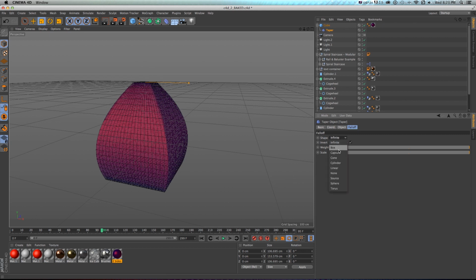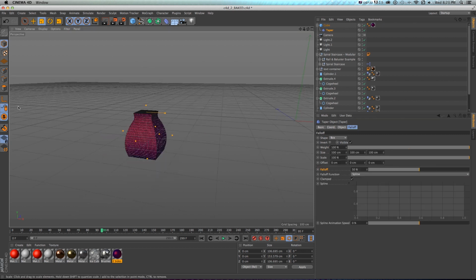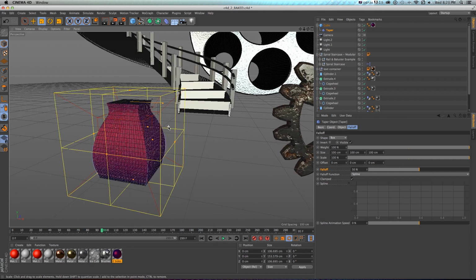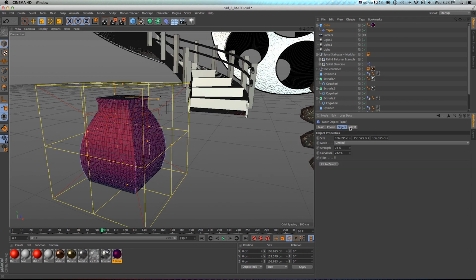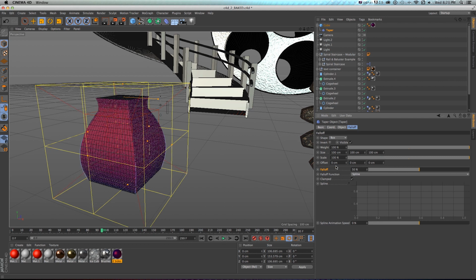So I can go to shape and make this something like a box. And I'm not seeing it because I have solo on, so I'll turn that off. And now you can see that there's a box around it, and now I don't have to have just these basic ones. I can change how it falls off in the end.